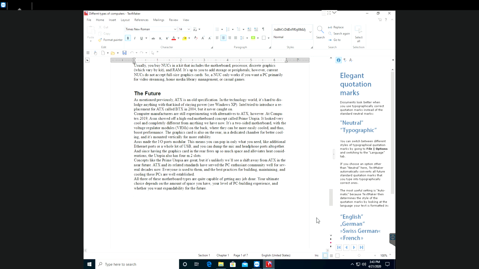Asus made the input-output ports smaller. This means you can pop in only what you need, like additional Ethernet ports or a whole lot of USB, and you can dump the mic and headphone ports altogether. And since having the graphics card in the rear frees up space and alleviates heat considerations, the Utopia also has 4 M.2 slots. Concepts like the Prime Utopia are great, but it's unlikely we'll see a shift away from ATX in the near future.